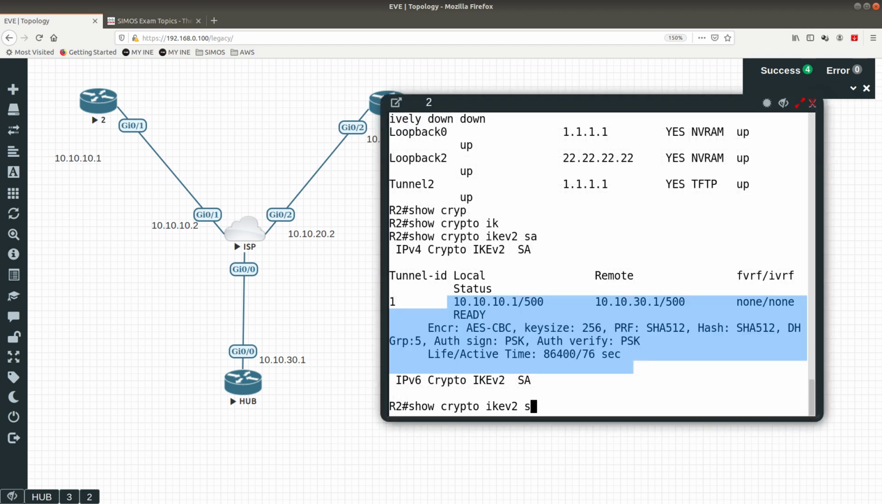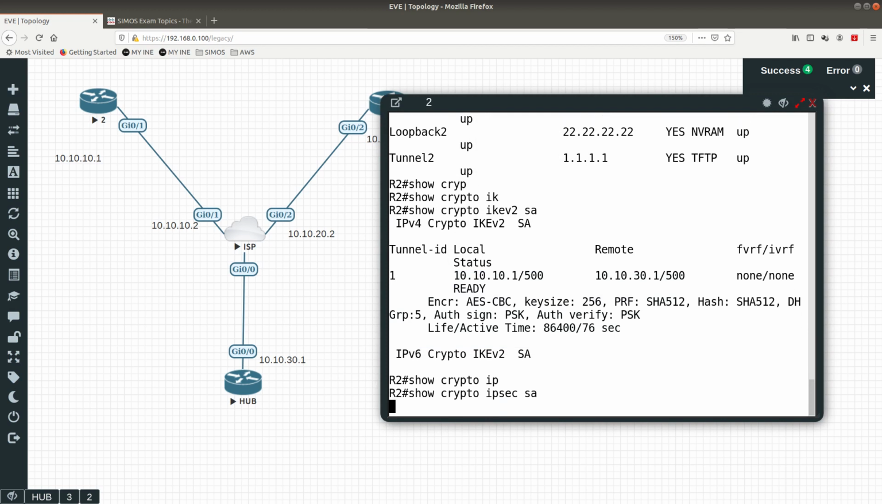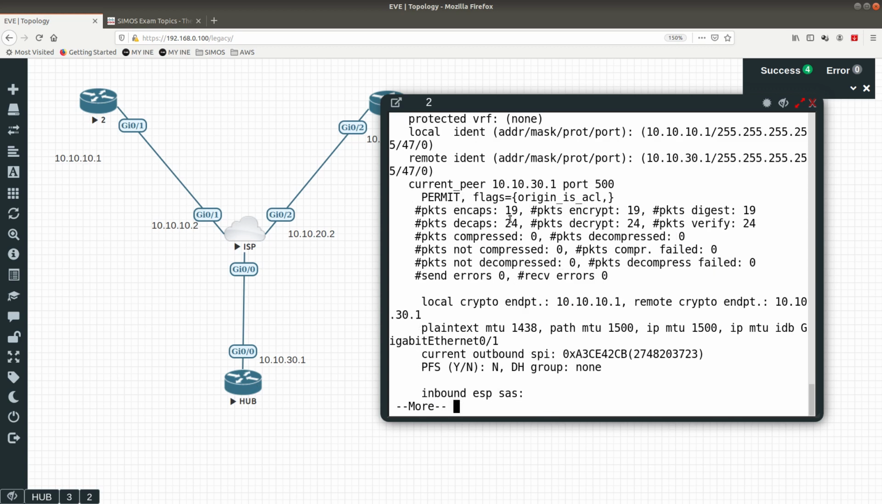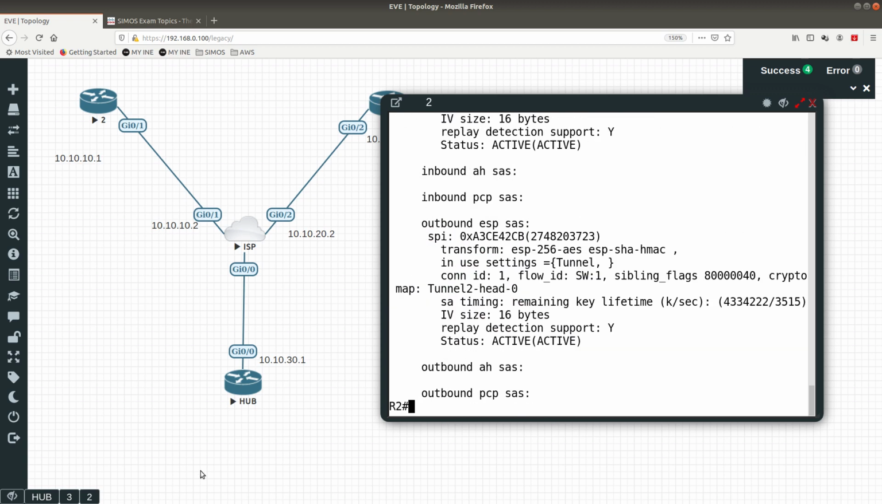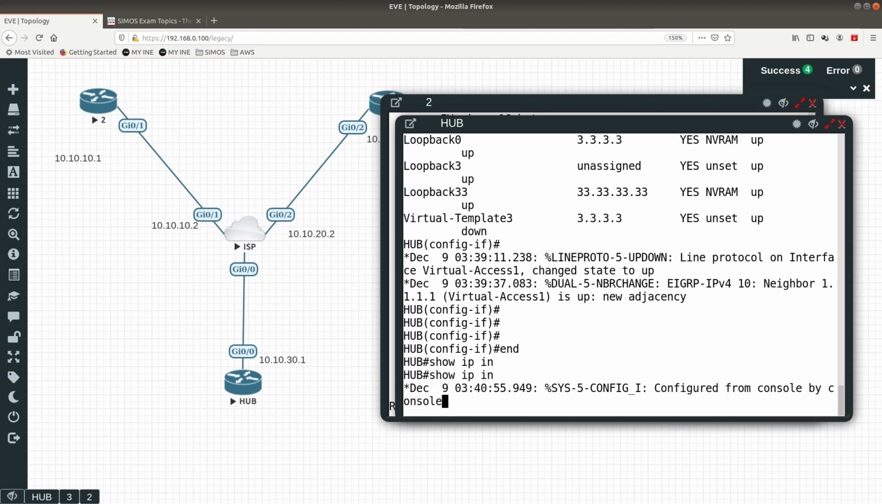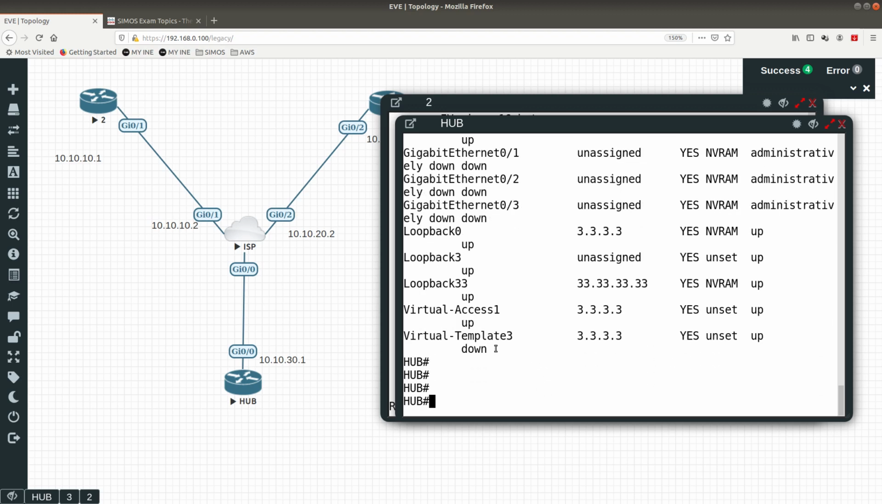If you also do a show IPsec SA, you can see the IPsec SA over here. You can see the local identity 10.10.10.1, remote identity 10.10.30.1, which is the hub. You can see that we are sending packets, and we see no errors right here, so that is good. And if you go to the hub, you do a show IP interface brief first. You can see that we have one virtual access, which is router 2, and it got this IP address because that's the IP address that we configured, so that's good.